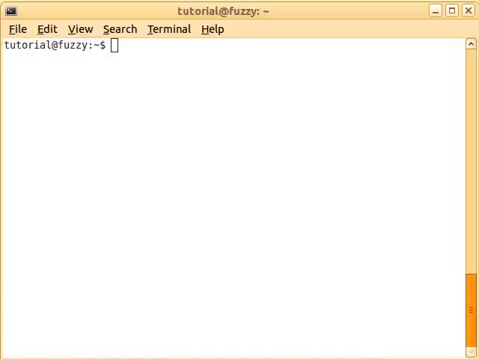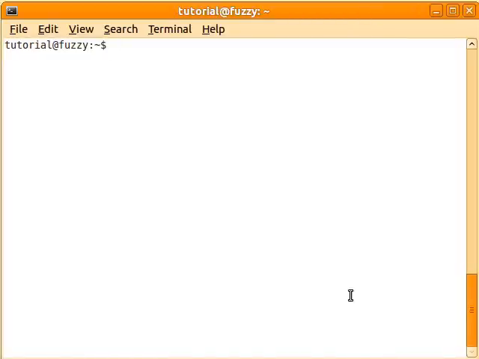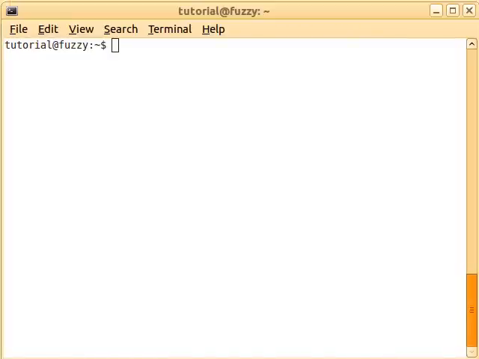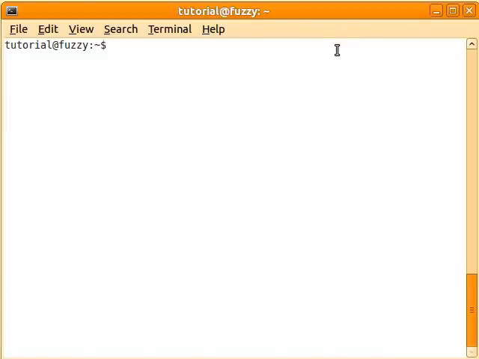Hi everybody. Today I'd like to tell you about the command tr. Tr stands for translate, and it translates characters, or you can use it to delete characters. I'll just show you with an example.